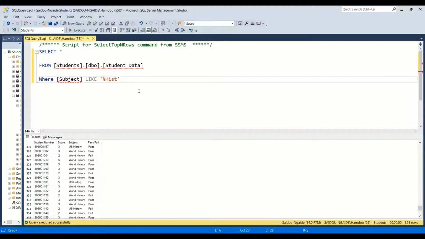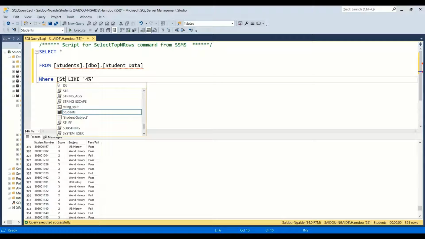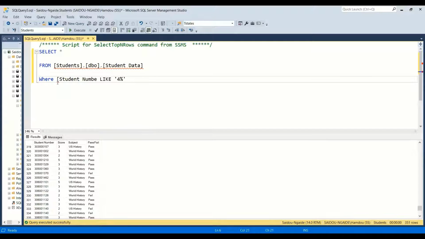Now, if you want it to start with 4, then we can put 4, and then I do not care what comes after 4. I just want it to begin with 4. But here, it is not the subject; now we are looking for the student number. So we're looking for where student number LIKE '4%'. Again, % means I do not care what comes after that. I just want it to start with 4.